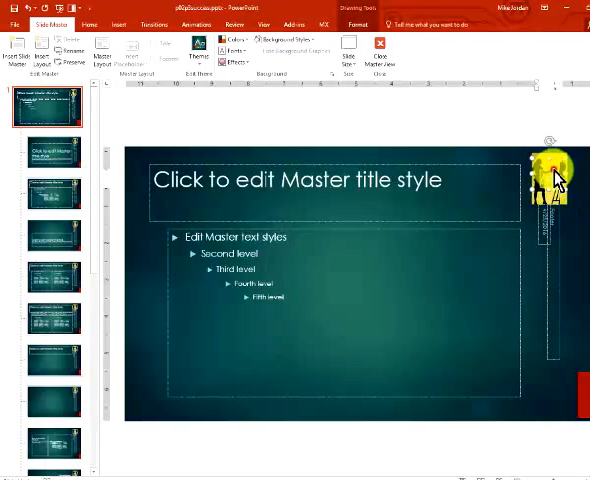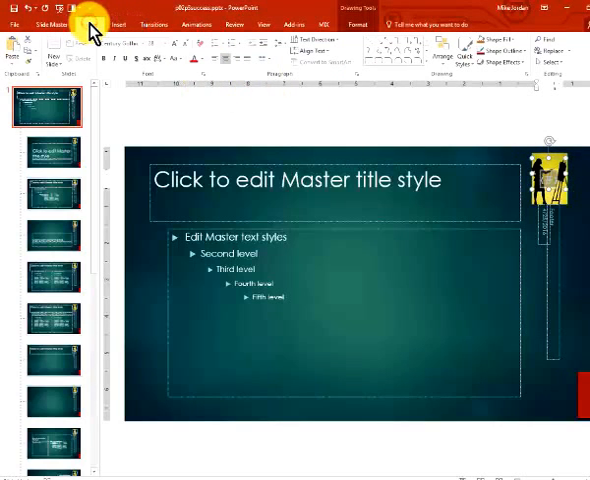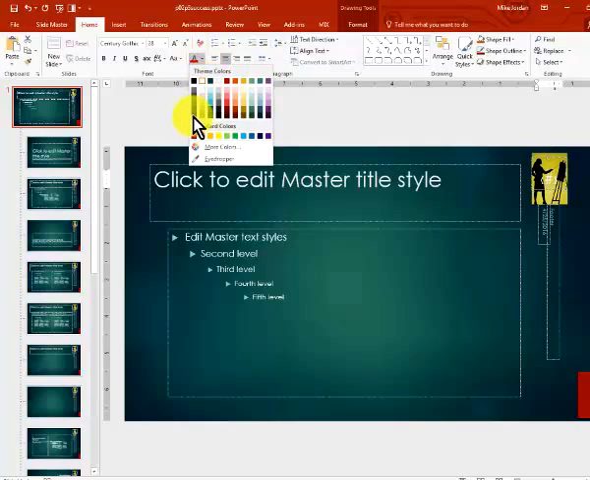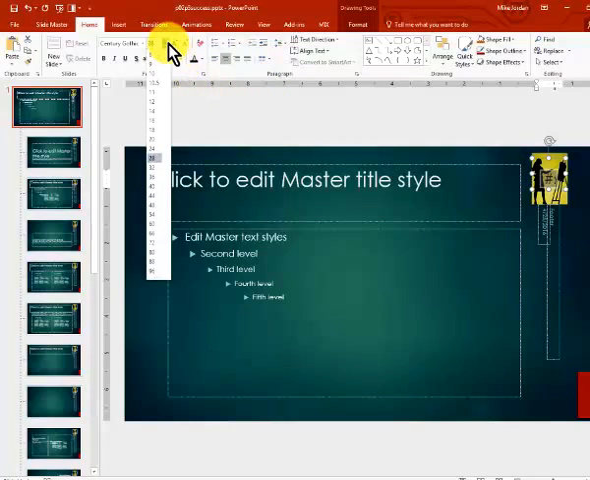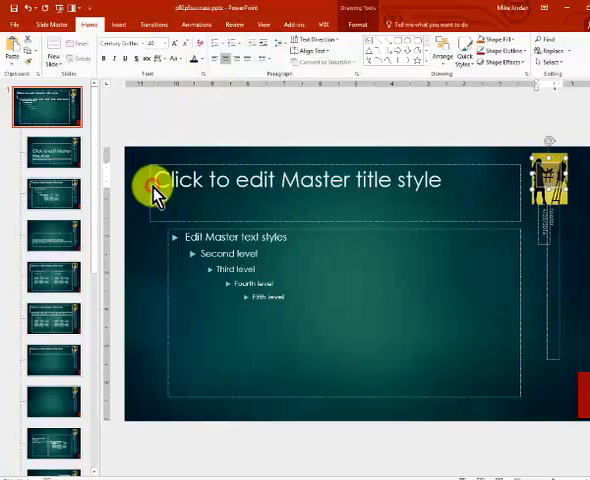Let's say you want a different color thing. You have to highlight this, and I go onto the Home tab and I want to change this color to, let's say, black. I click on the black, and can you change the size? Sure can. I'll make it 40.